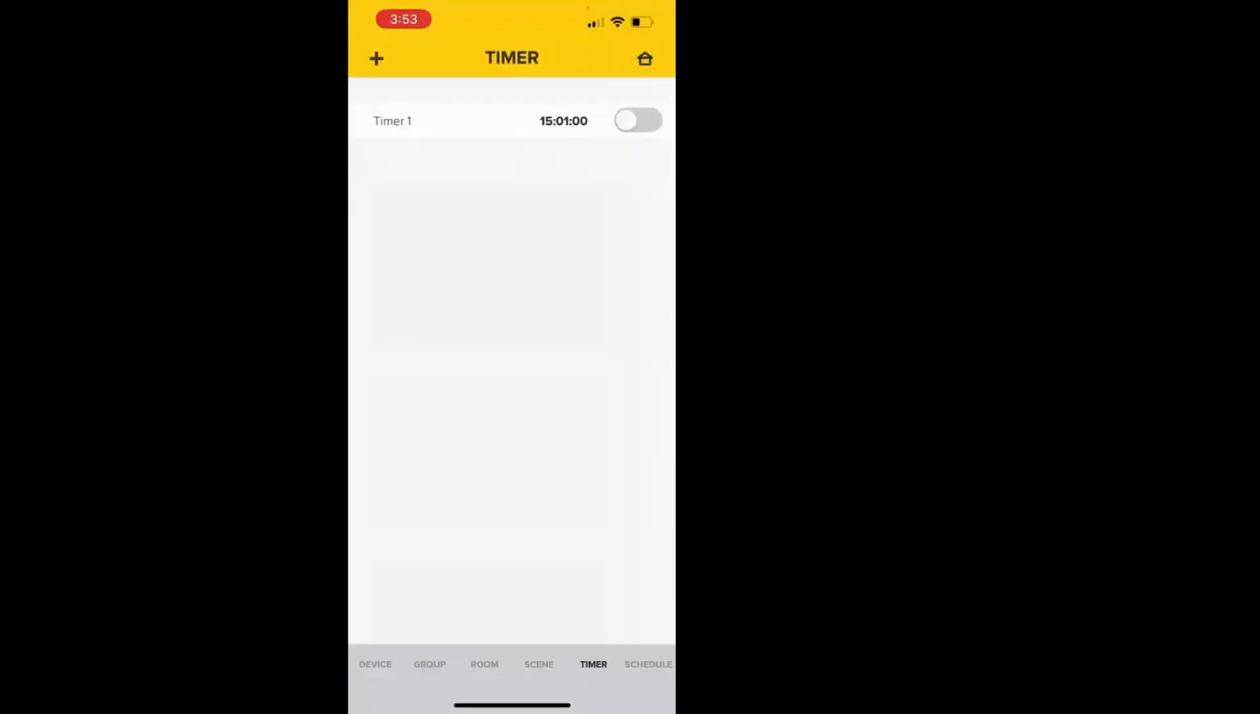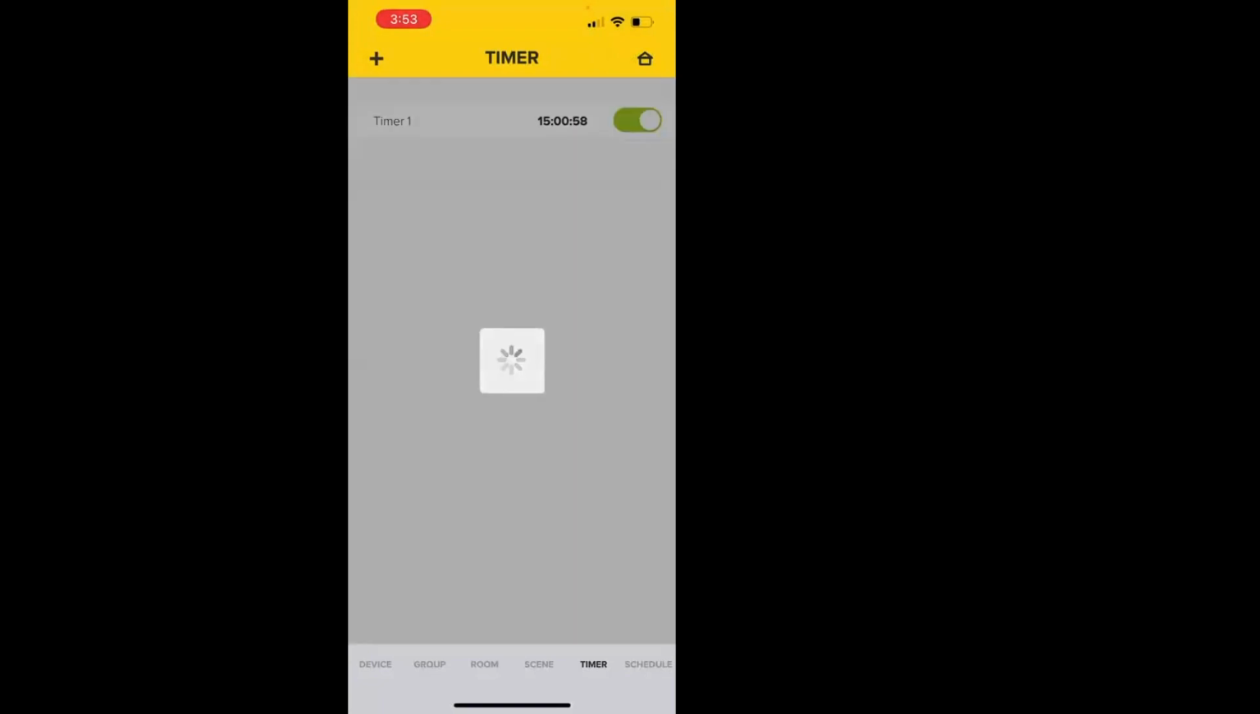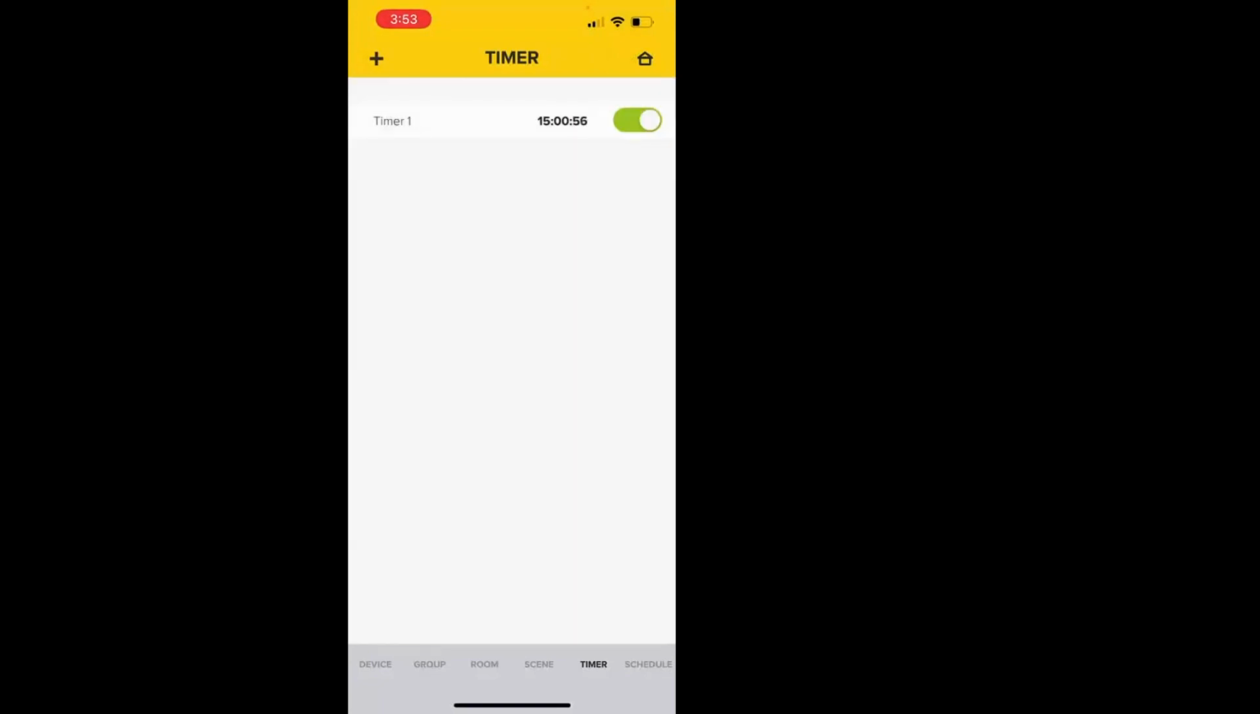Once that's completed, then similar to the schedule, you're brought up with a list of timers that you've created. This one you can now enable, and now you can see that that is now counting down. So once that time is over, it's going to turn off the RGB strip. Of course, if the RGB strip is already off and the timer runs out, it's still going to remain off. It's not going to do the opposite function.